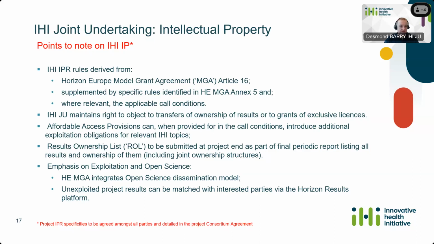And this is very rare for IHI projects, but potentially, if a result is generated in a project and the owner doesn't have an interest in exploiting it, we can then match those results with interested parties via the Horizon Results platform. I'll talk about this in a future slide. I said the high-level rules in relation to the background of the results are in the grant agreement and in Annex 5.